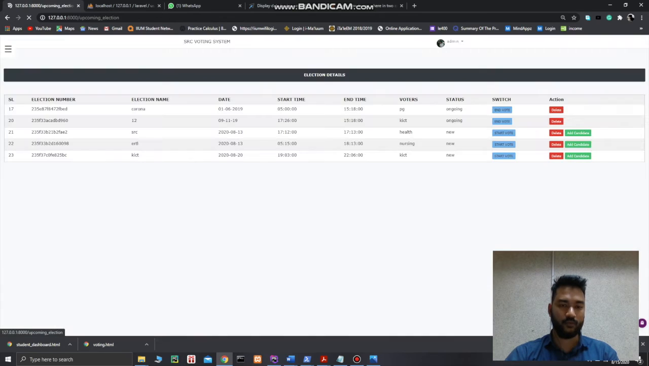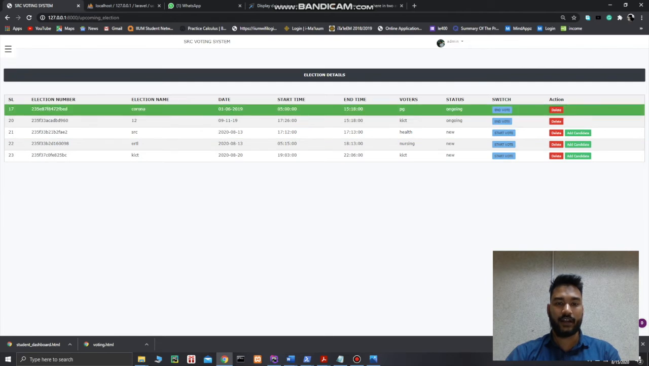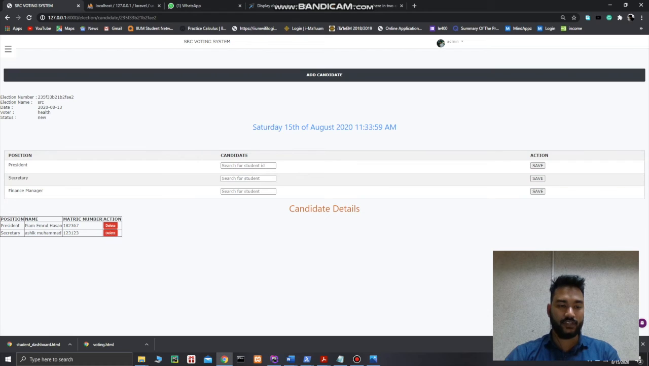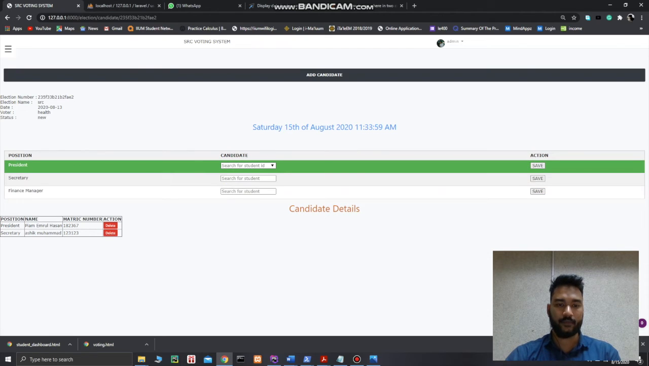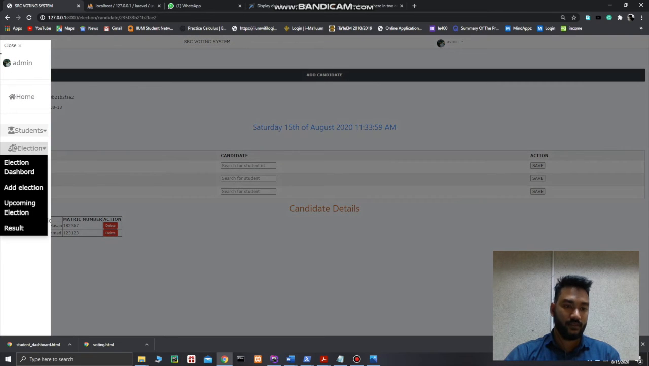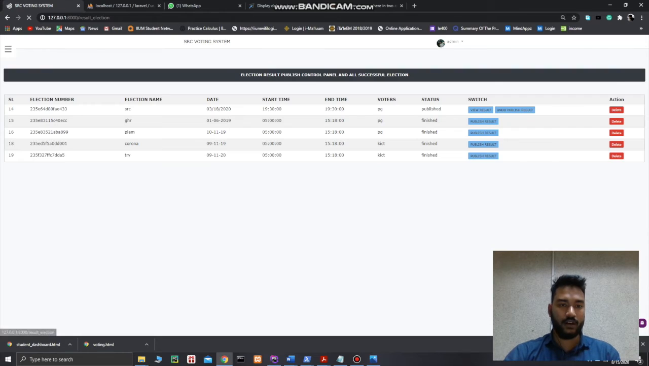After that, upcoming election. Once the election data is entered into the server, the admin will be able to see this page. From here he can end any ongoing election or start a new election, and he also can add candidates for specific elections by clicking this one, like putting the candidate matric number. He will be able to put the student name into the specific position, and he also can delete at any time.